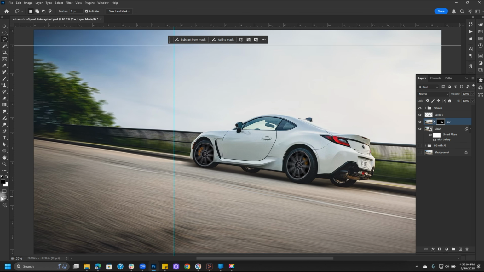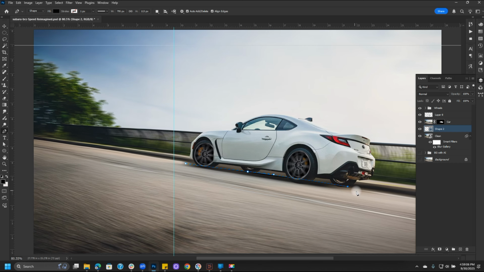Let's go ahead and click on your subject layer mask, grab a black brush at about 10% opacity, and gently brush along the trailing edges of the car where the tires meet the road. This adds just a hint of motion blur to sell the idea that even our sharp subject is moving through this environment. Next, let's ground the car with a shadow.